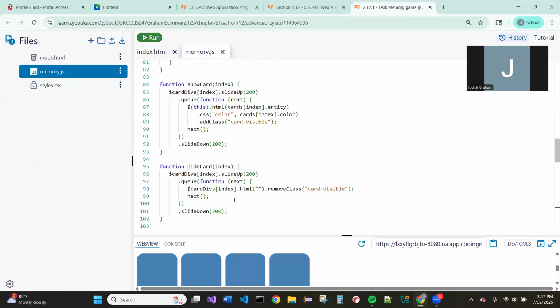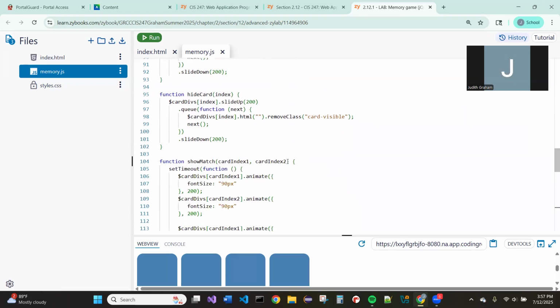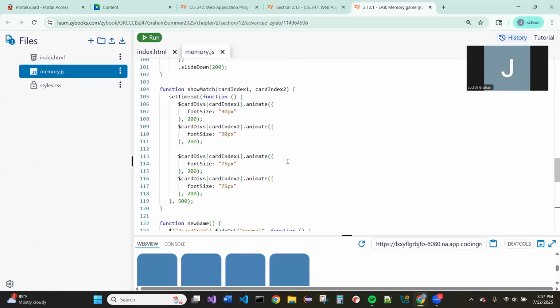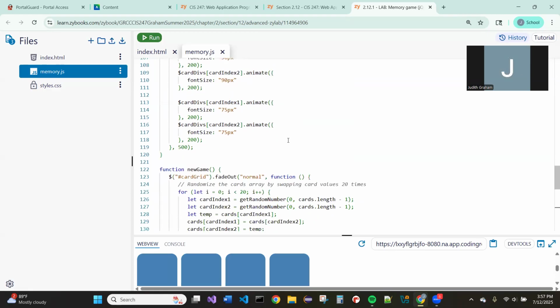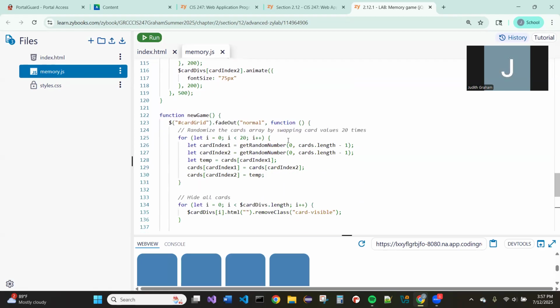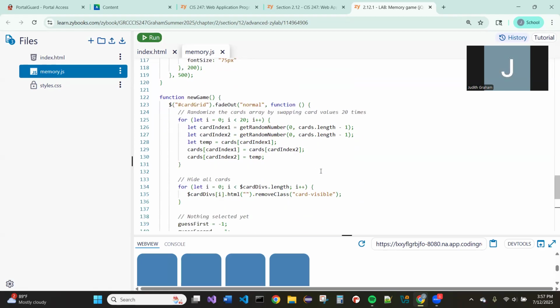Very similar to what we did above with the slide up and the slide down, but then this little piece of code right here for each card is a bit different. We're going to remove that class card visible. Then our show match, a bit of code to put in our program. Then finally, the new game. This piece of code here.